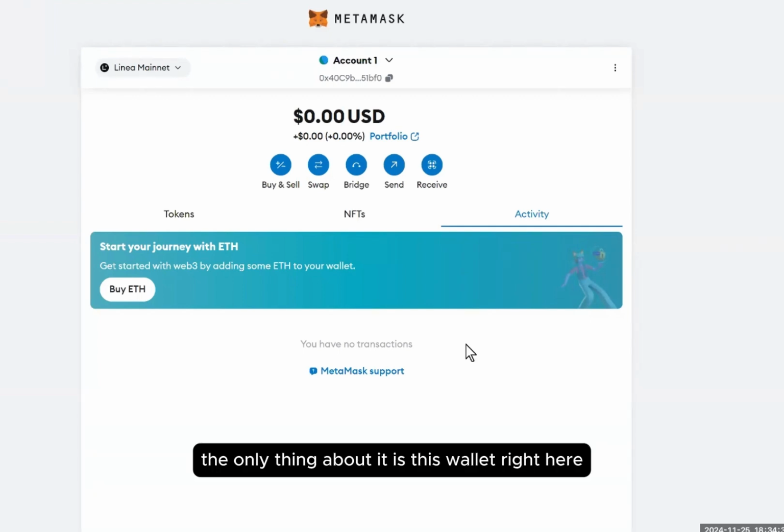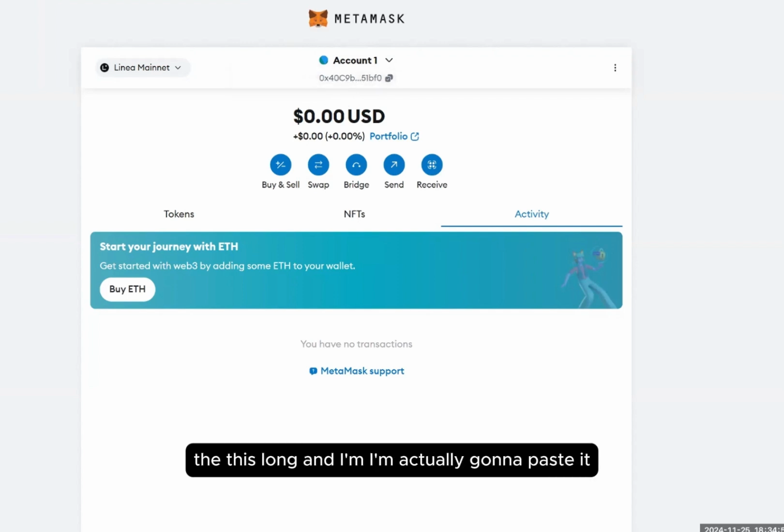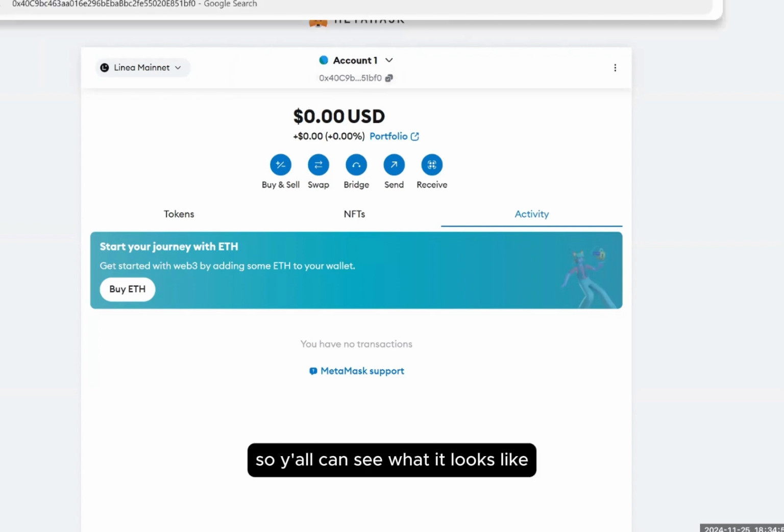The only thing about it is this wallet right here, I didn't set it up with a name. I didn't set it up with an email. I didn't set it up with any information pertaining to me, right? So this is your identity right here. This long string, and I'm actually going to paste it so y'all can see what it looks like. This is my wallet address, right? My receive address, aka my public address.